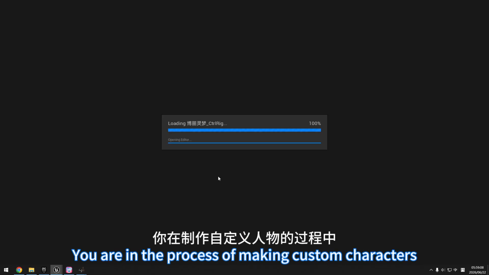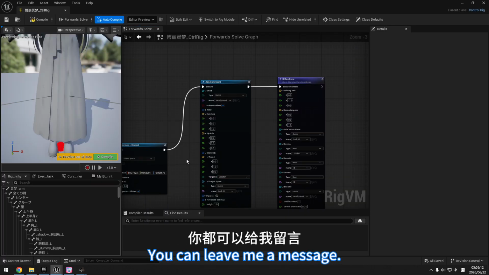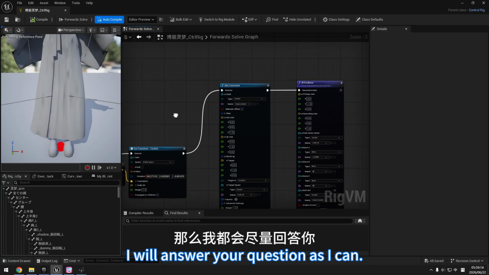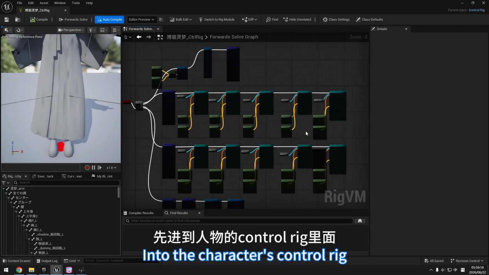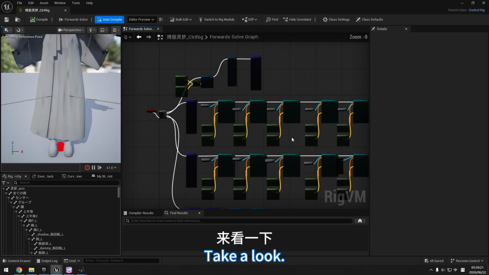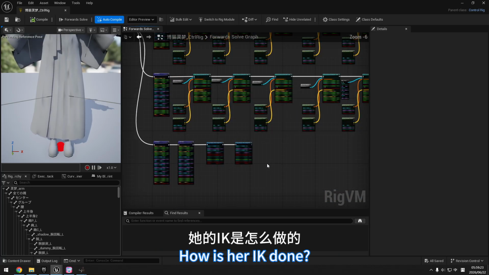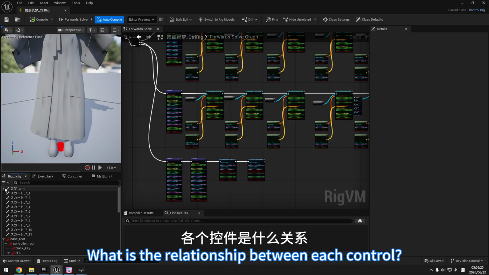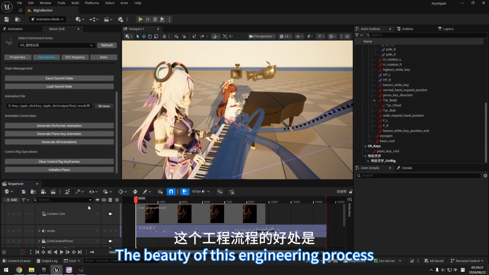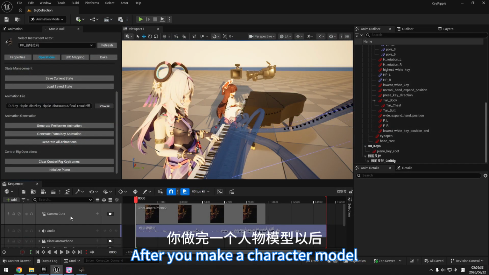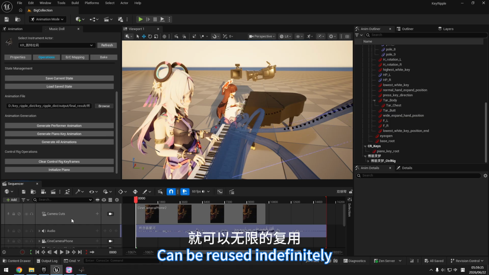If you are in the process of making custom characters and encounter any problems, you can leave me a message. I will answer your question as I can. But I suggest you first go into the character's control rig and take a look. How is her IK done? What is the relationship between each control? The beauty of this engineering process is that after you make a character model, it can be reused indefinitely.